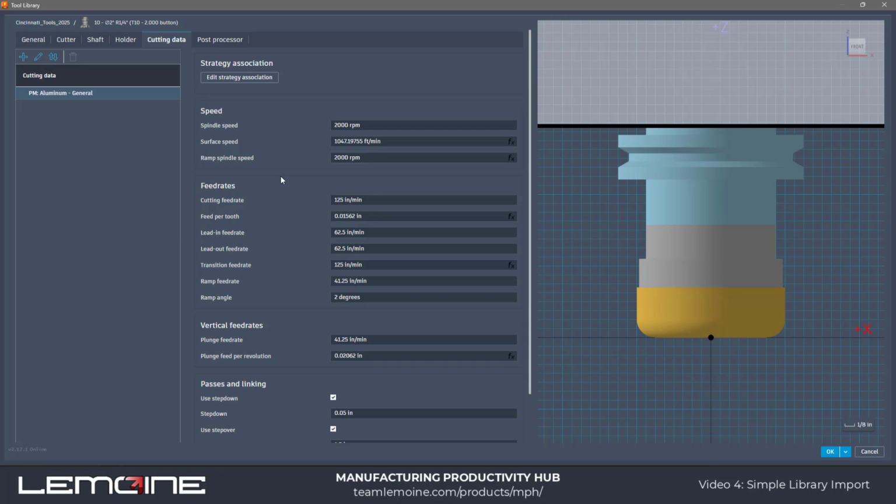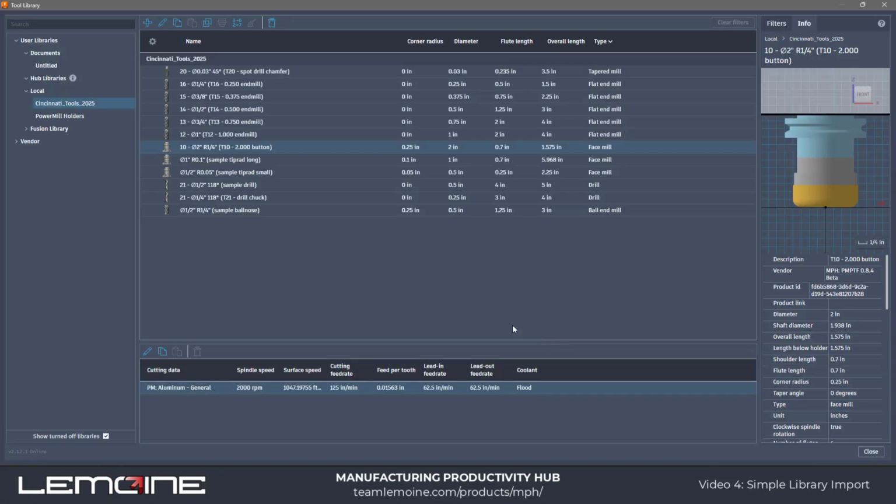Now if your source tool didn't have populated cutting data in PowerMill, there are options that we can actually add cutting data as well, but that's going to be in an advanced feature that we'll show in a later video. We're just going to keep this video nice and tight.